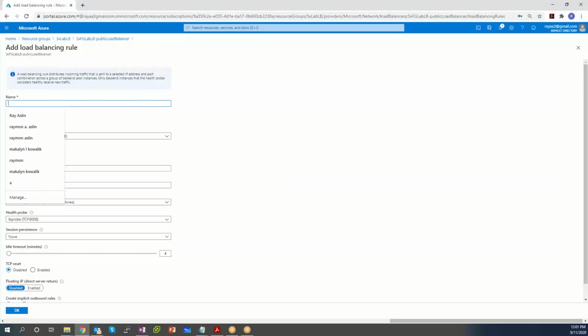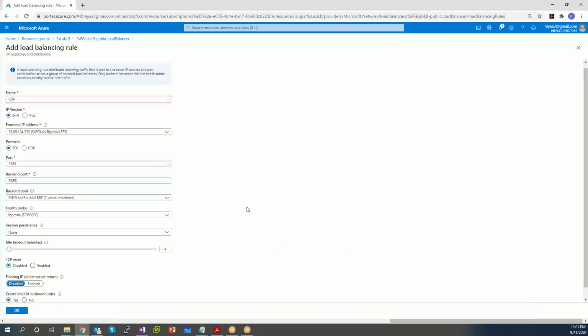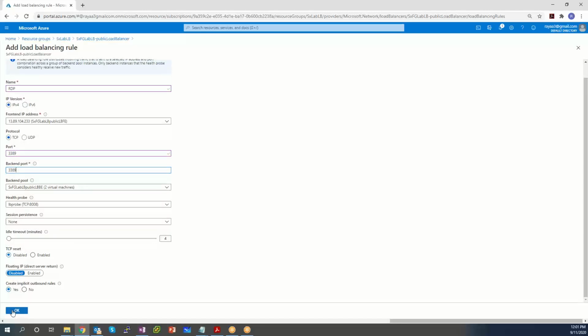The name of the rule, we could probably call this anything we wanted, but let's call it RDP because that's going to make the most sense. Let's say add, we'll set the name to RDP, TCP port 3389, backend port 3389. So this is listening on this public IP on 3389, and it's load balancing to port 3389 on our pool members, the two virtual machines being the FortiGate. I'm going to go ahead and click OK.